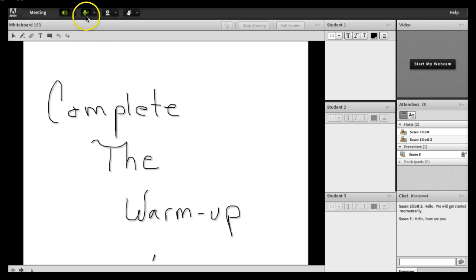Notice that my green microphone is projecting voice waves. That means that I'm talking. When you're done talking, especially if there's feedback, it may be beneficial to click back on this arrow and mute your microphone. That way there's not feedback from multiple people talking.